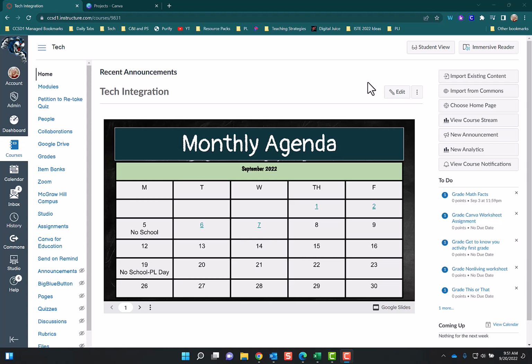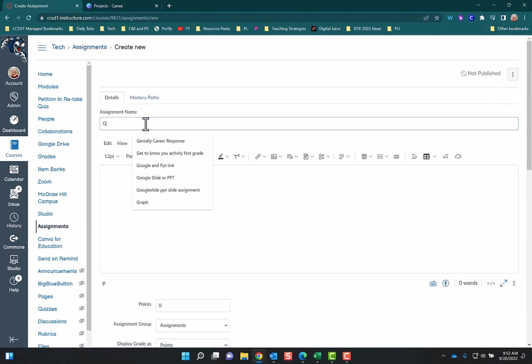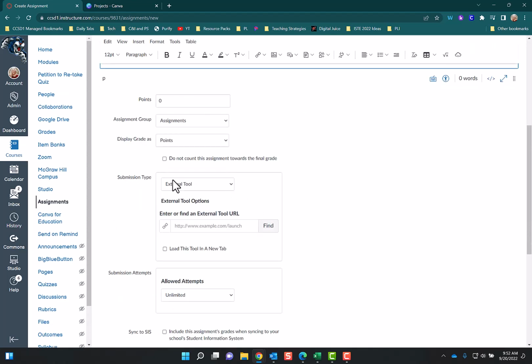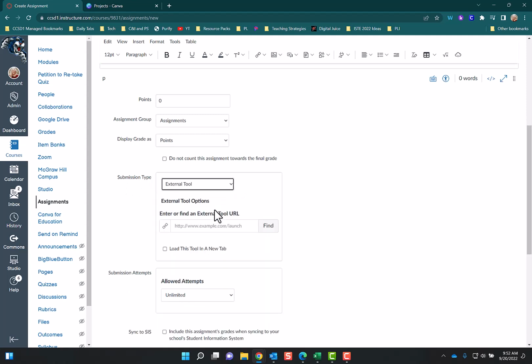So I'm going to show you how to do that in Canvas. First, you're going to go to assignments, and then you're just going to create a new assignment. Okay, so once you have your assignment named, you can add in instructions if you want. But the important part is to come down to submission type. You are going to click external tool. Then you're going to click find.